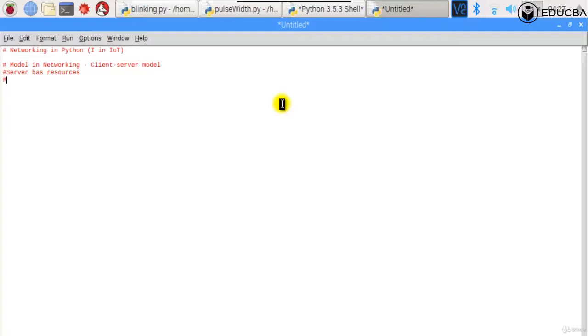Clients are those who send requests, who ask the server for something. The server has the resources, but the clients are those who request something from the server, who request the server for some resource, and the server then gives a response. This is what exactly happens.